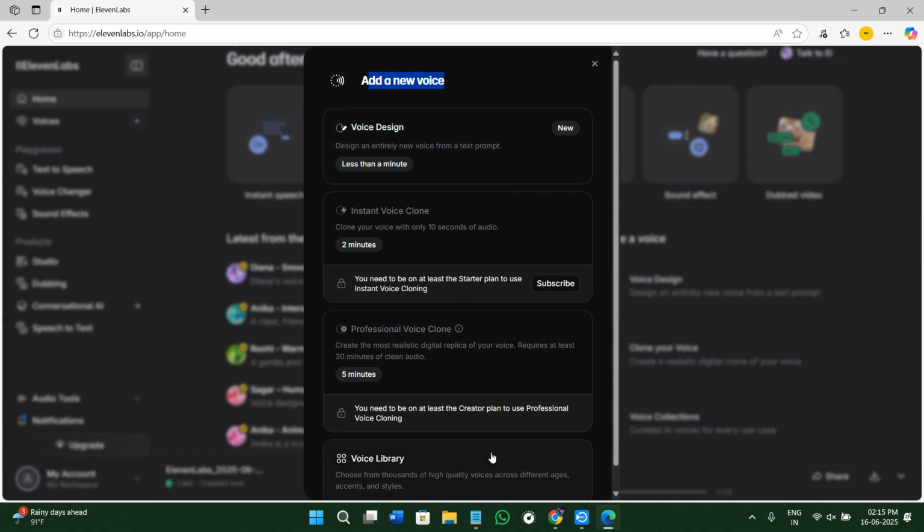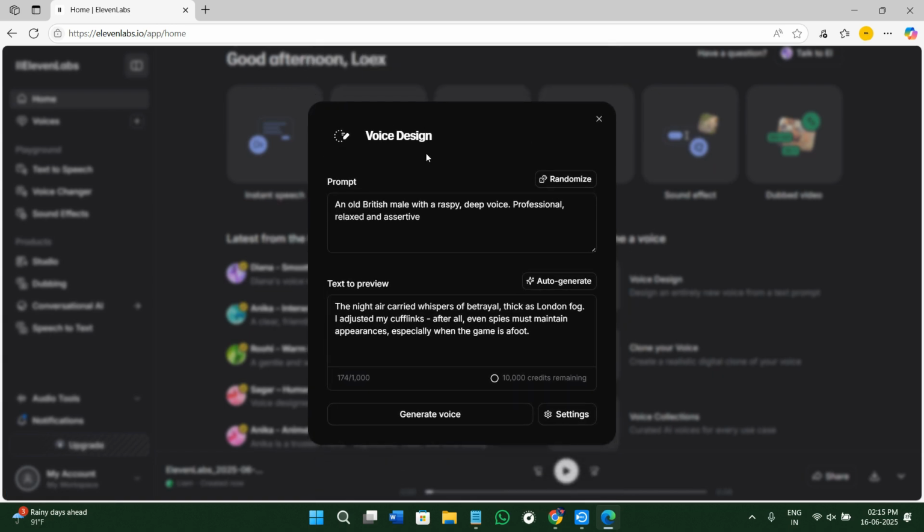Now over here, the rest of the options are for premium members only, but here you will see the voice design option. That is gonna take less than a minute, and it is gonna create a voice for you. So over here you need to click on this option, and you can provide any text for the preview, and you can also give your prompt over here.